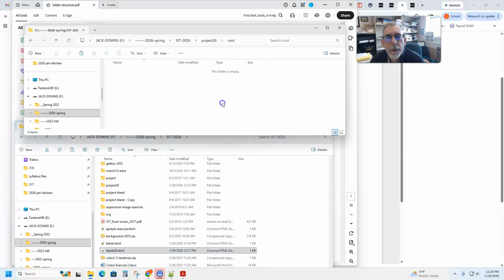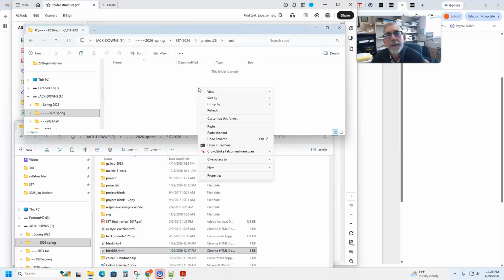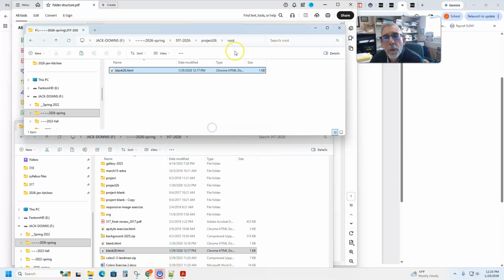Where did I put that thing? Oh, yeah, it's in this folder. It's in the root folder. I can tell I'm in the root folder because it says root right there, right? I put in here a copy of my blank 26.